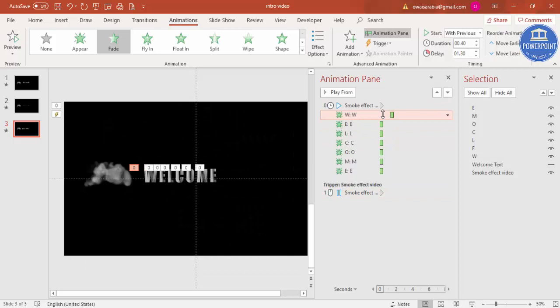So this is like 1.3. I'm just going to make this as 1.5 to 0.22 second duration. I'm giving the difference there. So this is 1.5, then this will be 1.7, this will be 1.9, this will be 2.1, this will be 2.3, and this will be 2.5. So let's see how it looks in the slideshow.